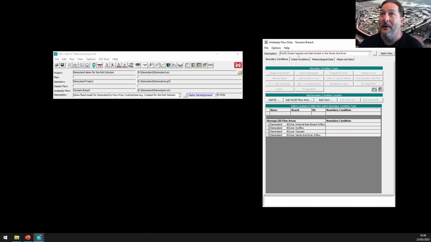So in our case, we've got a tsunami and we've got a dam breach. You'll see it's maroon there until I hit apply, and then I can save that again. Now I've saved a file here, but there's nothing in this file yet. So let's go in and start entering some of these numbers. We'll start with the first one that we entered, which is this inflow right here. So we've got a Santa Ana River inflow.